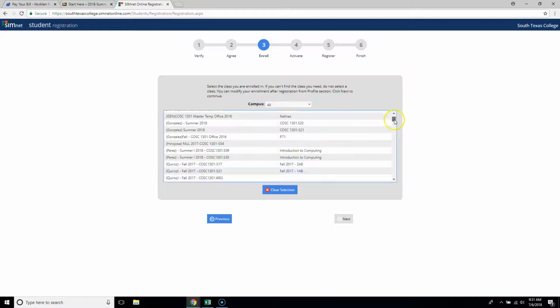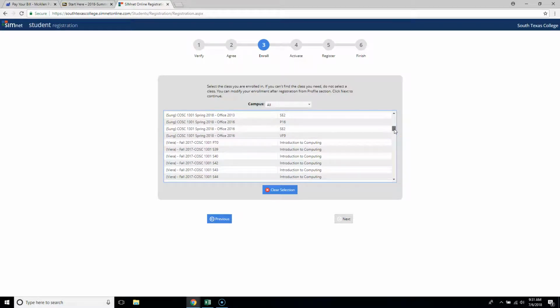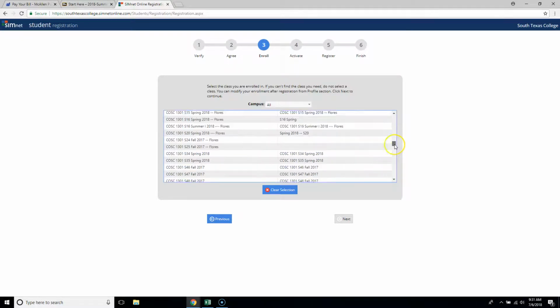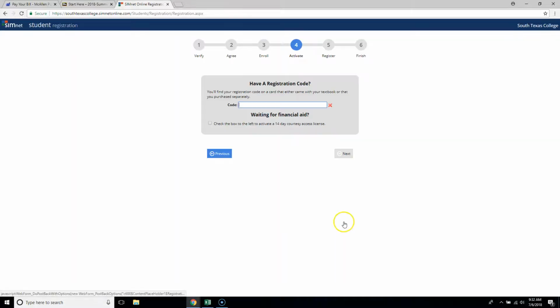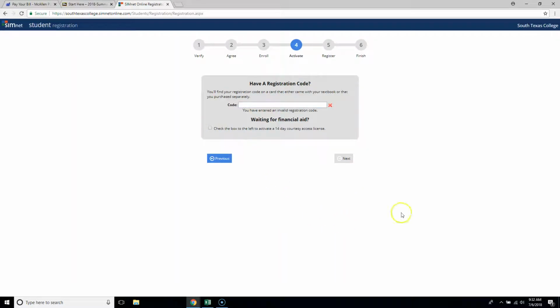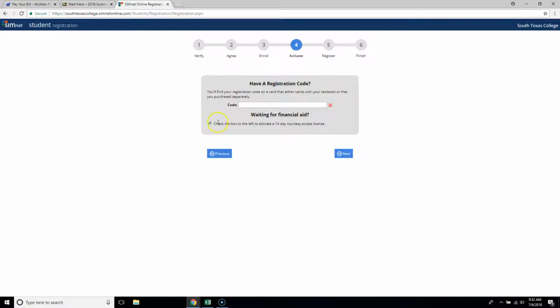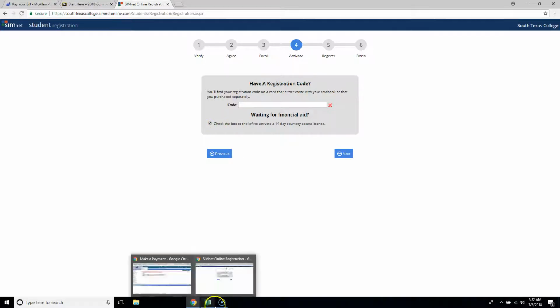Here, you need to really pay attention. We have many different instructors and class sections. So I want you to look for my name here, Robert Ho, section V31 Summer 2, or, if you are enrolled in section V33 Summer 2, that one. Look at your registration paper to see what section you are in, and then you click Next. Then you check this for the 14-day trial, which gives you 14 days.